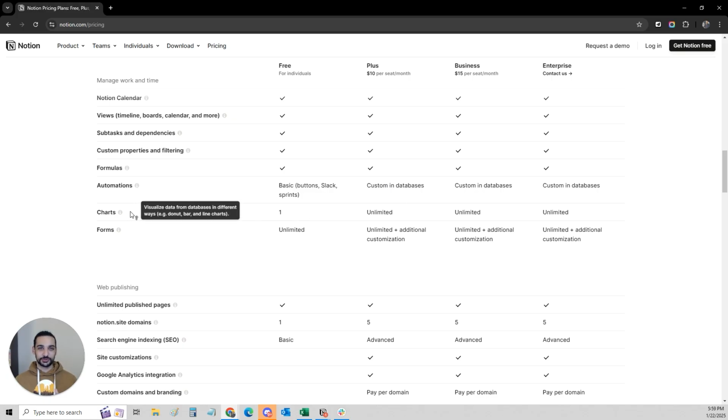One of the biggest reasons that people would use Plus in 2025 is having unlimited charts. Charts are beautiful when you get them set up because data visualized makes you understand it a lot better. That's why teams use it. That's why it's on business and unlimited. But if you're just an individual getting your daily tasks done or tracking your habits, you might not need that. But if you want to visualize it, you do have to move up to Plus.